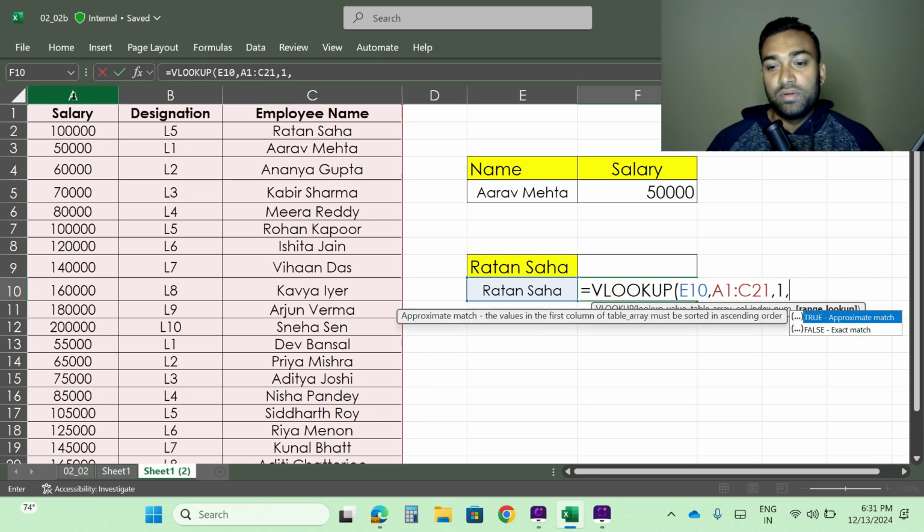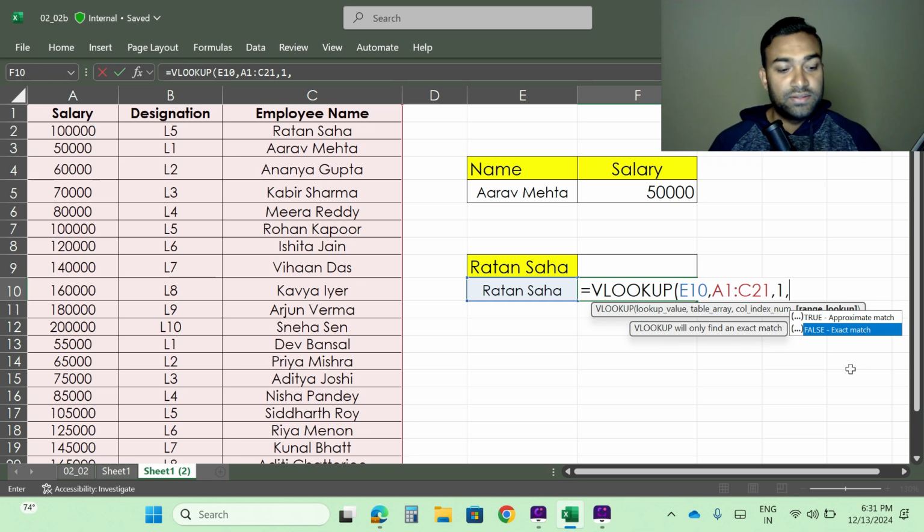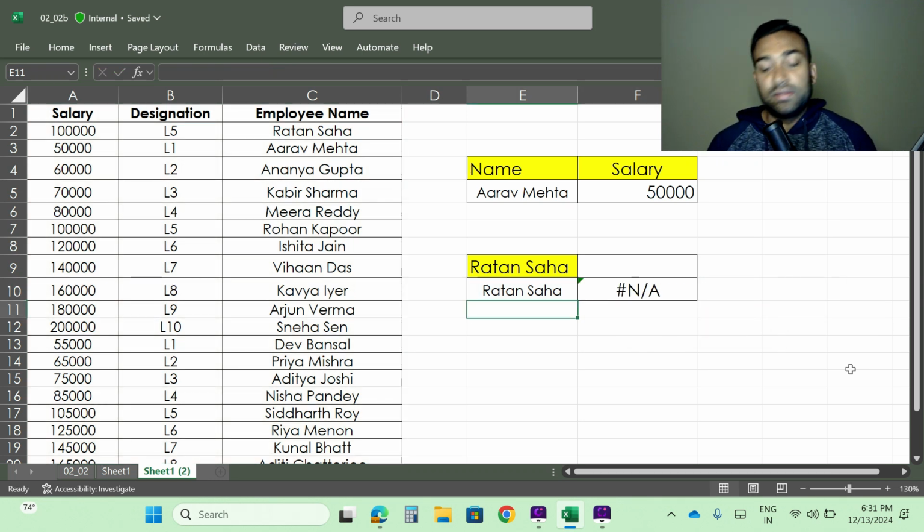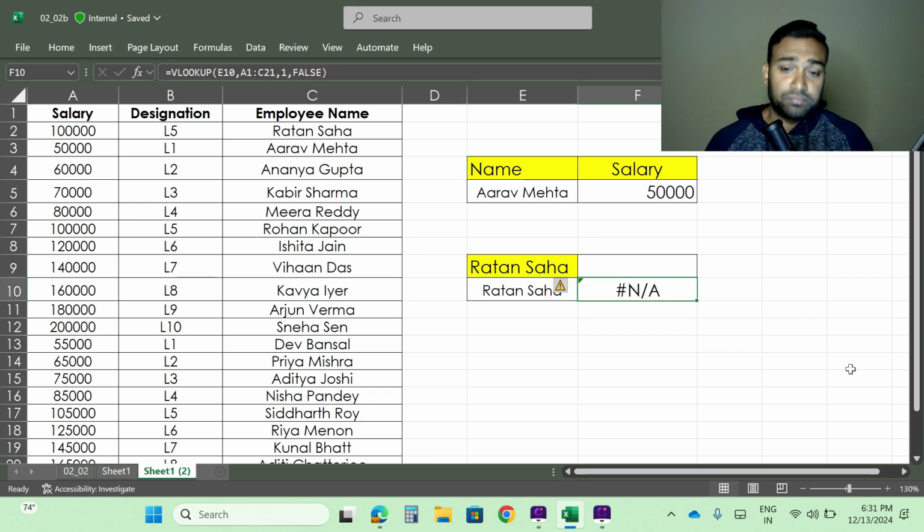And now it is asking for exact match or approximate match. In my case I will of course use exact match. Tab, I will close it, press enter. See, now the error is coming. The error is coming because it will not deliver the result from the left side, only from the right side. That's why we need to use index match.